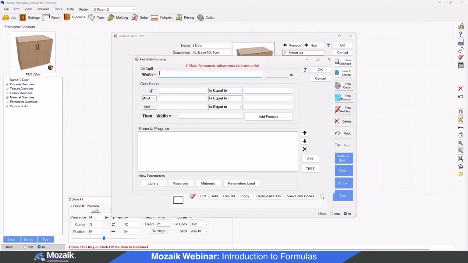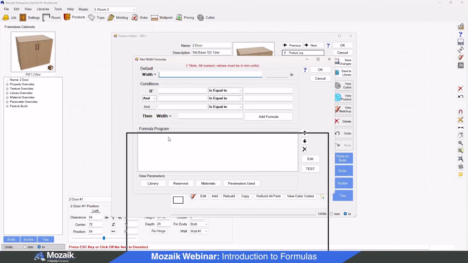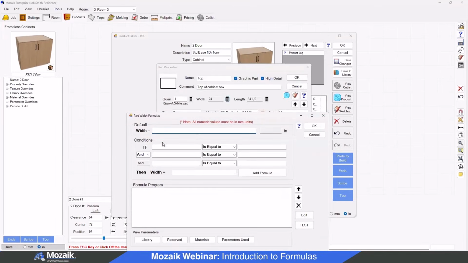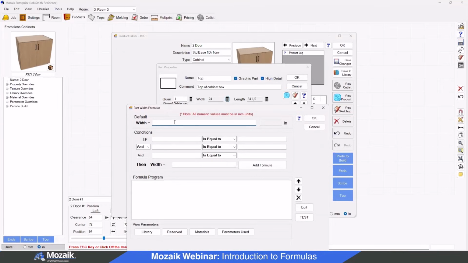Now, in the formula editor, you have your main input at the top. Because I clicked on the width, it's asking me, what is the width of this part? So I could write a formula here. Below that, I have conditions. We're going to look at this a little later on in the webinar, but this is a condition where I could say the width of this part is 24 inches, but if maybe the height of the cabinet is less than this value, then I could change the width to something else. So I can create conditions as well. And then below here is a box where it's going to show you any conditions or formulas that you've added to this product.